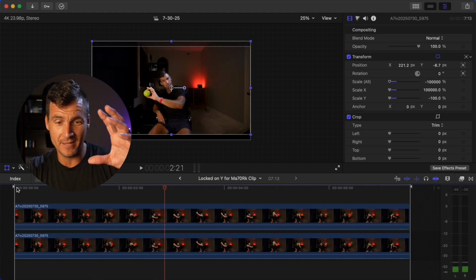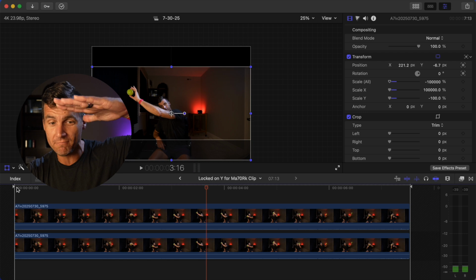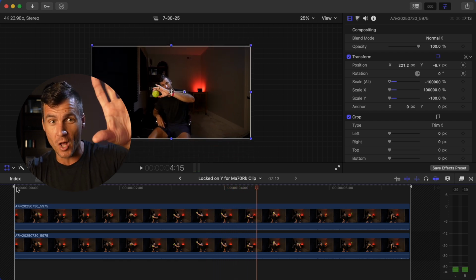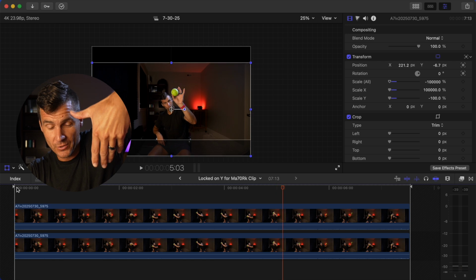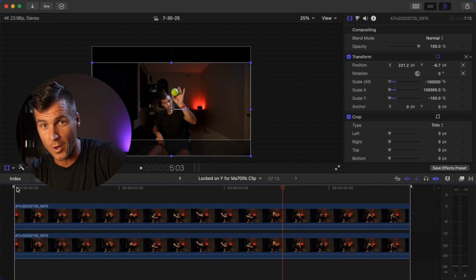And it's popping up and down in the exact zero cancellation of where that ball is because we tracked where the ball is and then turned it upside down. So now anytime the ball goes up, the video frame goes down. Anytime the ball goes down, the video frame goes up.